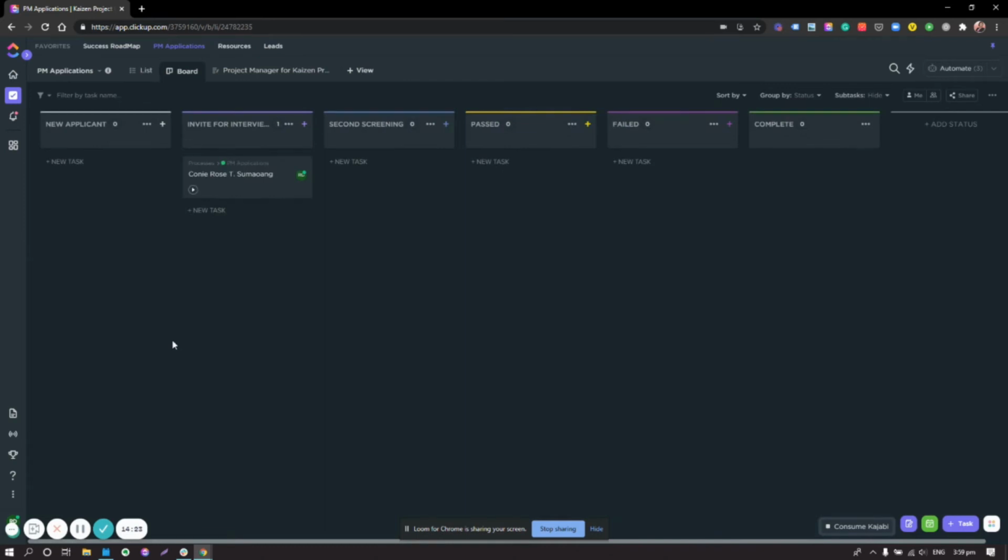It's a process I take for getting applicants for the project management services that we offer. So whenever I'm looking for a new project manager, this is the process that I have to go through. As you can see, it's very simple. I only have a new applicant, invite for interview, second screening, passed, failed, and then complete.